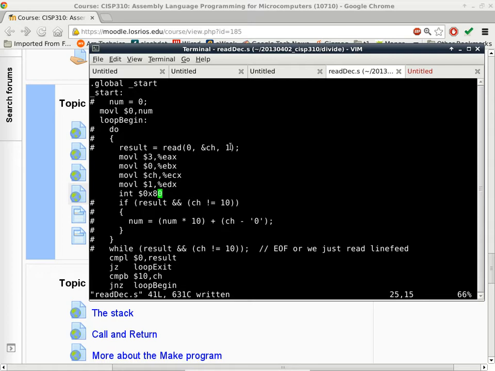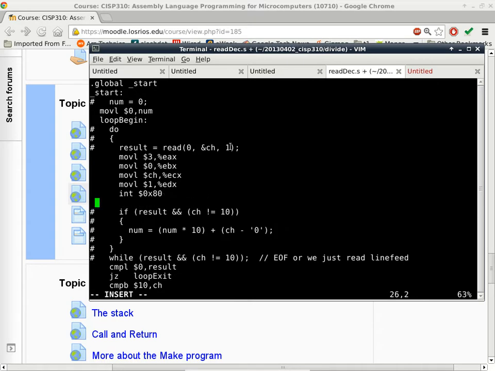Okay. When we come back from the system, when we come back from the software interrupt, EAX is going to be the return value. In other words, if I want to do exactly the same thing as the C code, I will have to move EAX into result, because that's what the C code is specifying, is the return value of read will be stored in a variable called result, because we have to refer to result at 2 different places. Are we doing okay so far with this code?